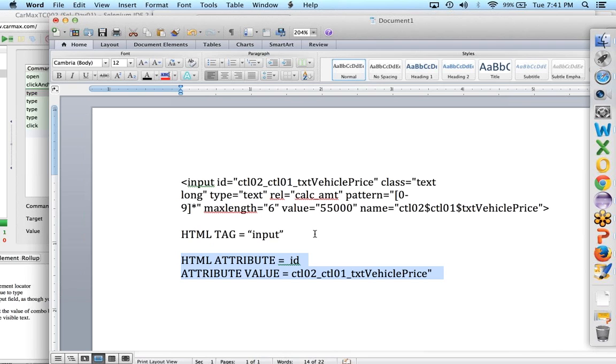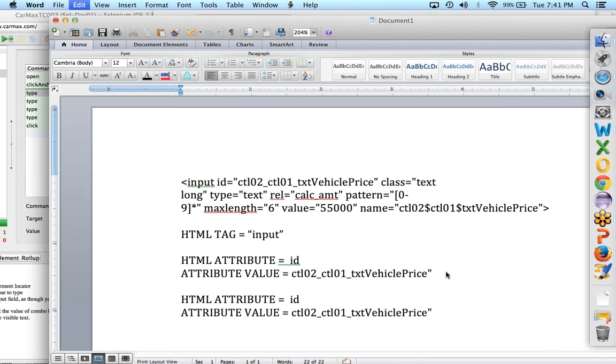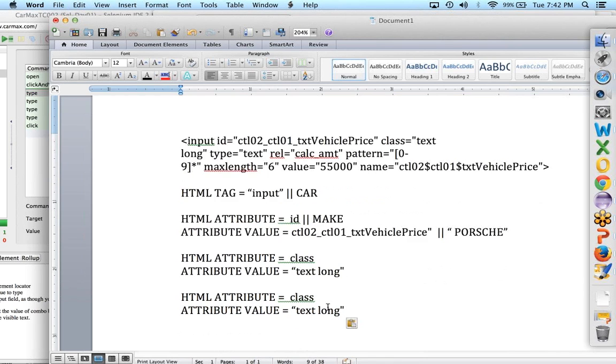Now, the tag will remain the same, but the attributes and the values will change. Very simple, just like we are trying to say a car, and the attribute is make, not males, make, and the value here, instead of being so-and-so, will be Honda, or let's say Porsche, okay? Similarly, you have one more, class, and then you have type, text long. That is the value. So what you see before the equals symbol is the attribute name. What you see in the quotes after that is the attribute value. Property name and property value. And similarly, there is also an HTML attribute here called value. And what we have here is 55,000.